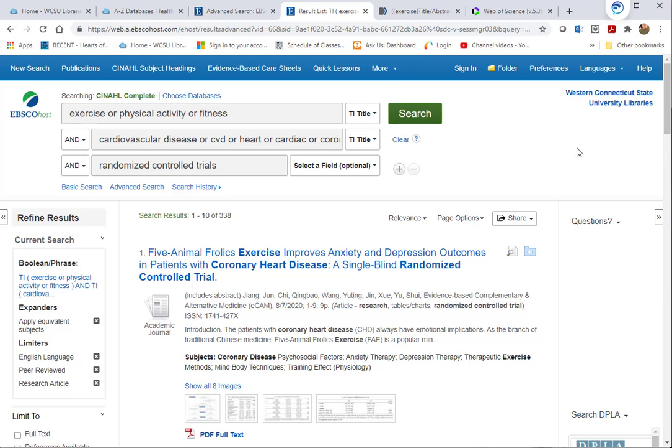In CINAHL, when you type "or" next to the term, the database suggests alternate terms. Most databases do not do that. You have to think of the alternate terms on your own and type them yourself. Normally, I would continue to review the results to make sure they are right for my assignment. But in this case, we are more interested in how Mendeley works, so we are going to save some citations.